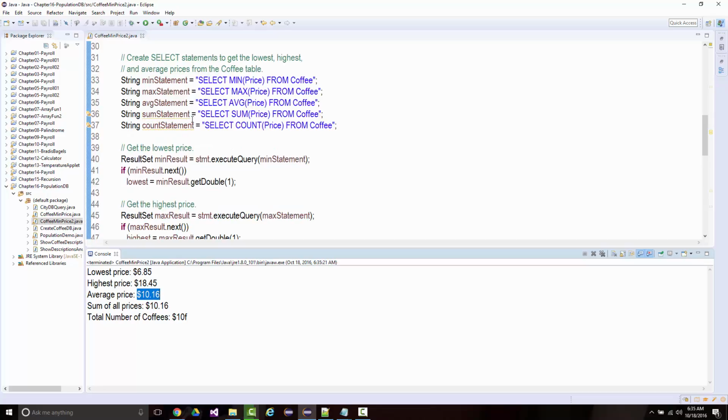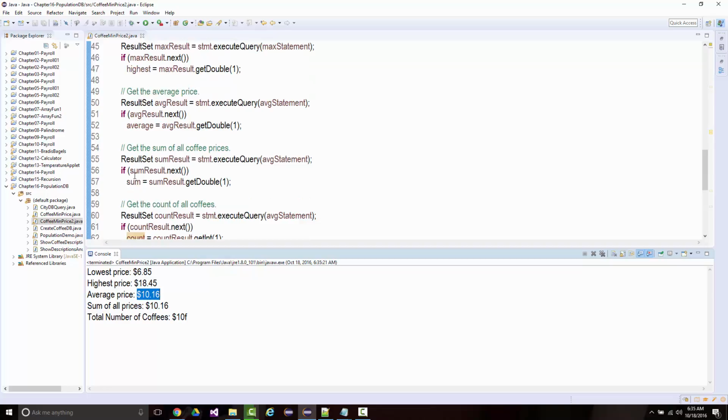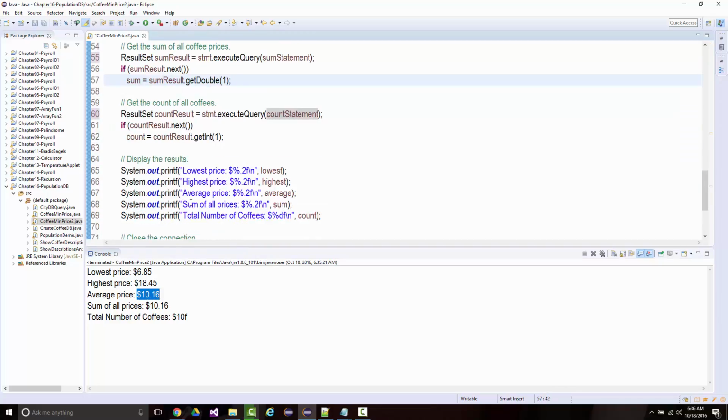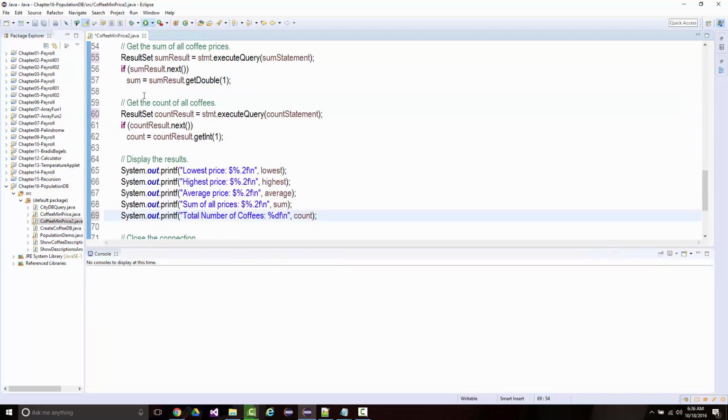The sum equals the sum of prices. That actually should have been correct. Sum. Right there. That should say sum. And this should say count. All right, we don't want a dollar sign here either. So let's see if that fixed it a little bit.